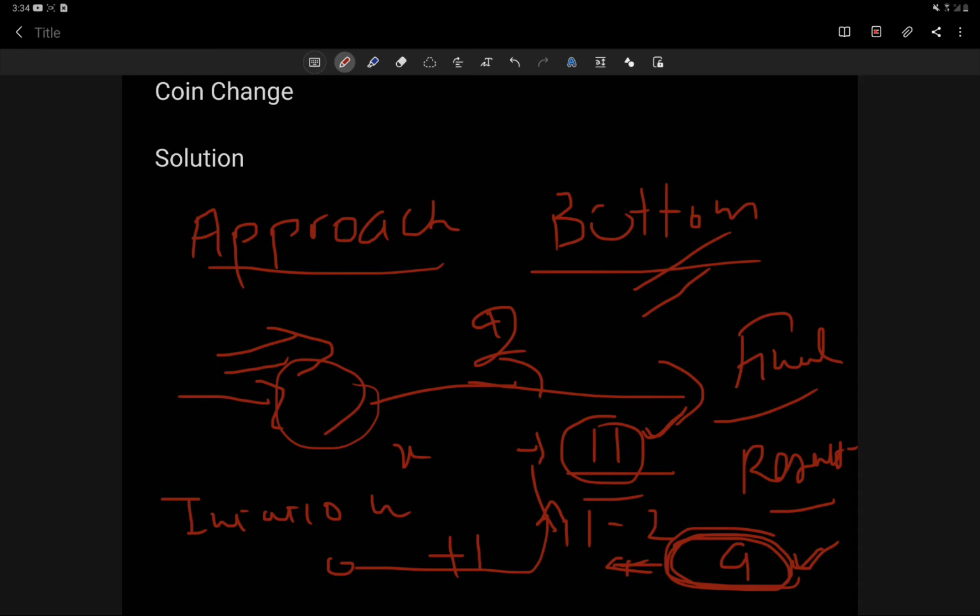All right, so suppose we have the coins 1, 2, 4, 5, and we have to make the value, let's say, 10. All right, so we have to make 10 with the help of these coins. And I won't discuss the basic approaches for this because it will just waste time. I'll simply jump to the DP approach.